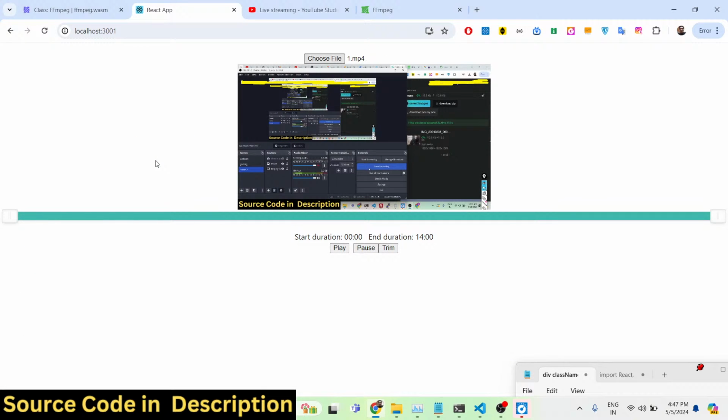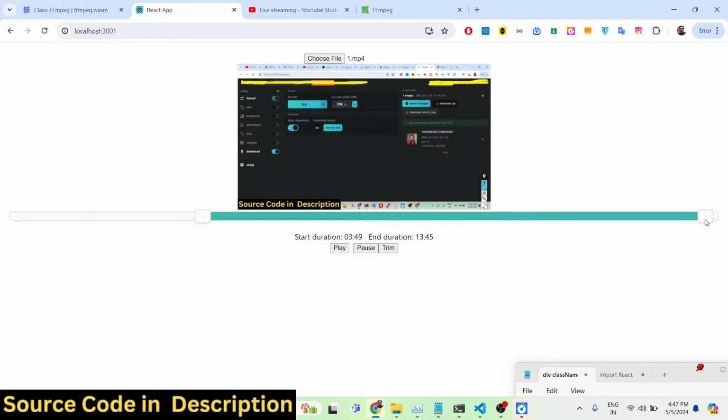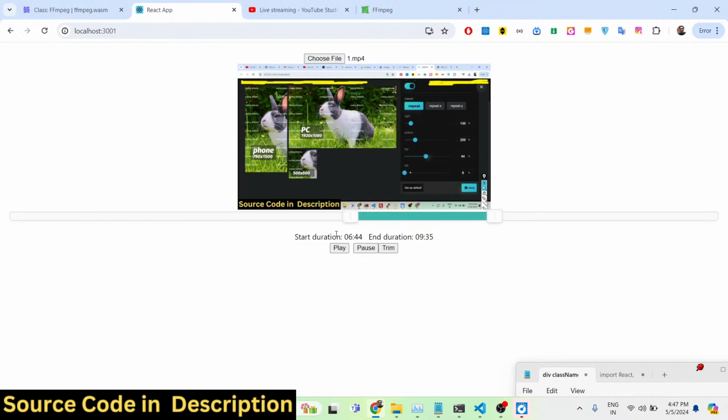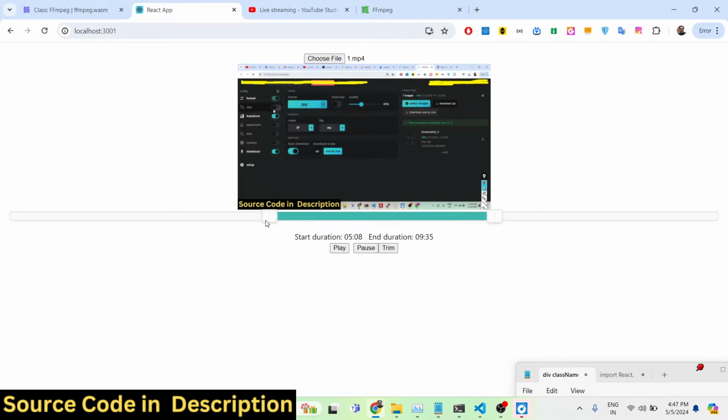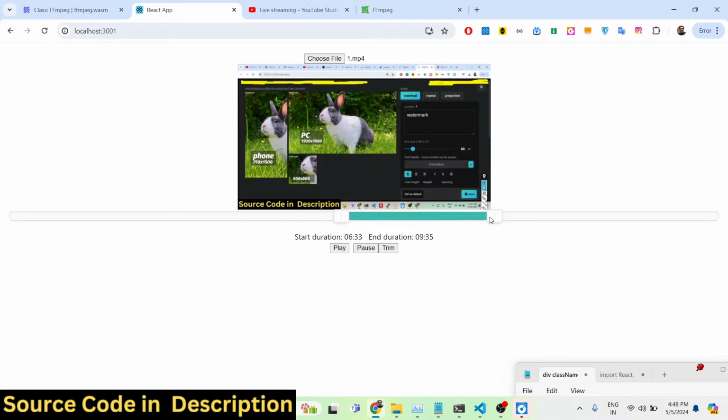As I select my video file, guys, you can see it will create this nice little slider or timeline from which we can, using our mouse, directly cut out the portion that we want. As I am changing these sliders, you will see that the start duration is changing. As I'm moving the slider, the video is also moving here, and also the ending duration. So just using these sliders, you can trim out the portion that you want in the video.